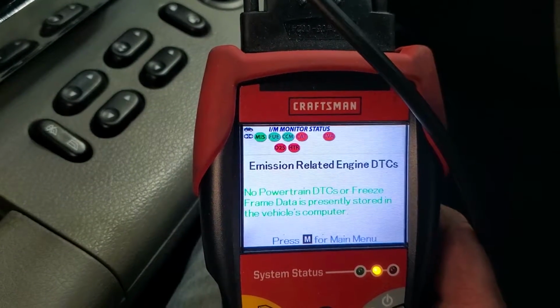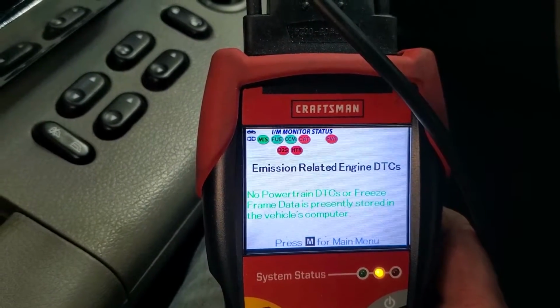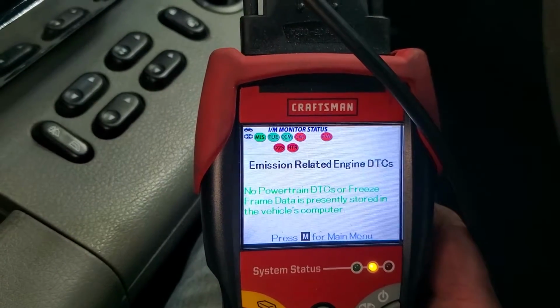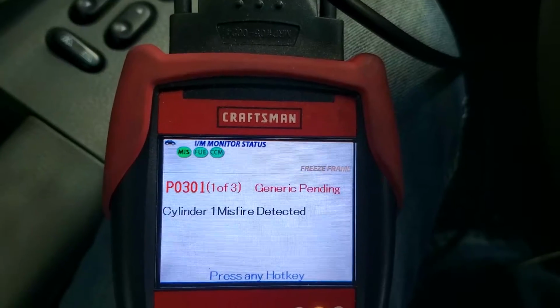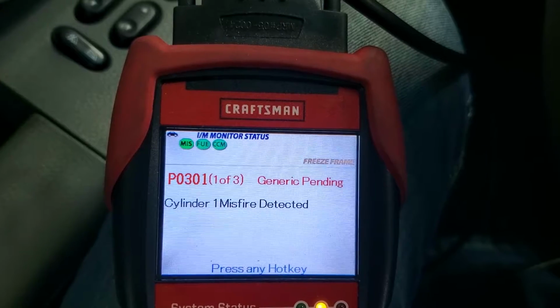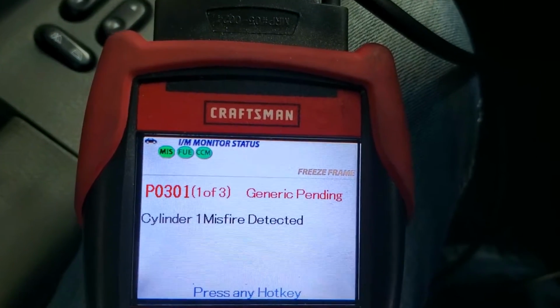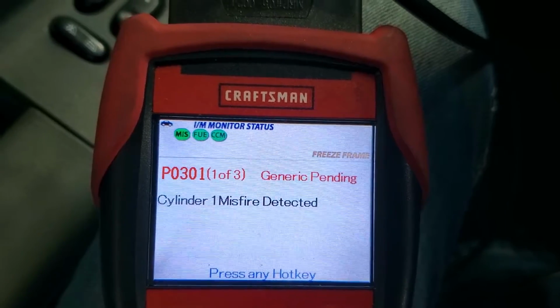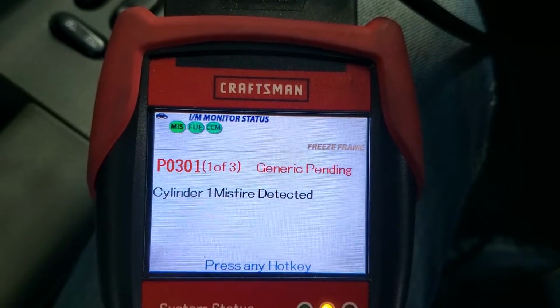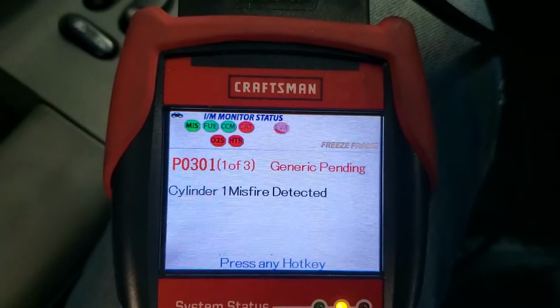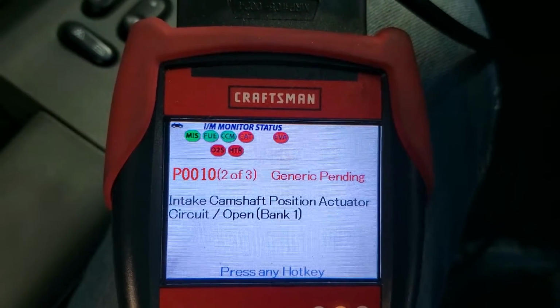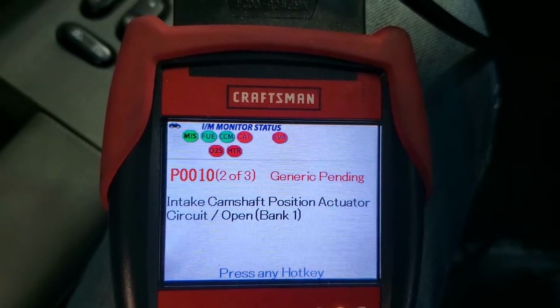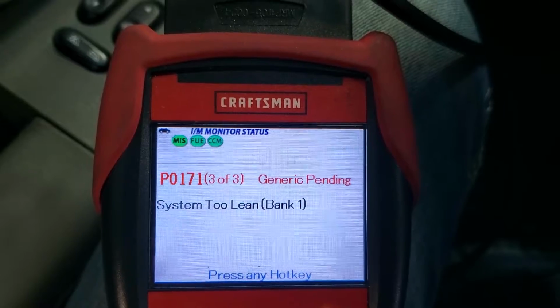So as you can see, we got no codes now. So let's go ahead and take it for a drive, and then we'll rescan after we get back. Okay, so I just got back from my drive, and the check engine light came on, and it was still running exactly the same. And as you can see now, we got a P0301 cylinder 1 misfire. And then of course my same ones that I'm going to do a separate video on for those.